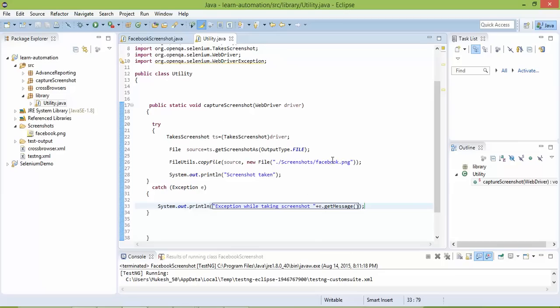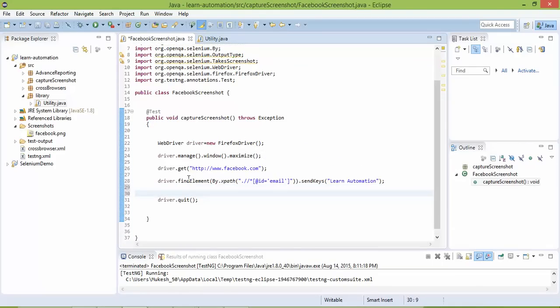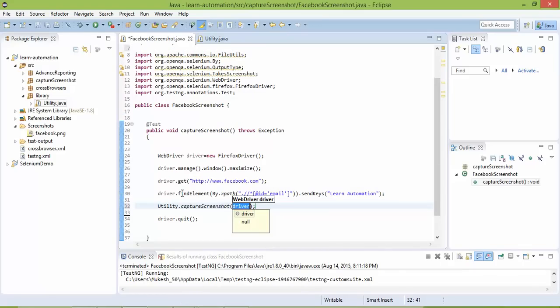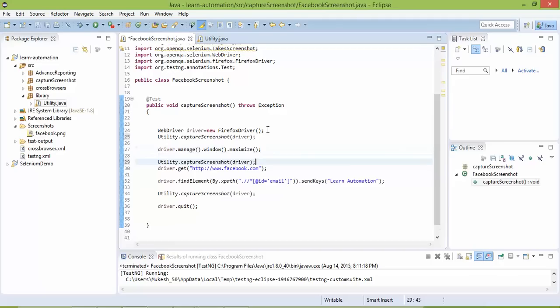So now you can see I can use this. Now in spite of writing that code here, what I will do, I will call that class. So the class which we created is Utility, right? Then I will use dot operator, and you can see I'm getting one method called captureScreenshot that is asking the WebDriver reference. So the driver which we created, I will directly pass here. So now it's totally up to your wish. If you want to call this 10 times, yes, go ahead and take the screenshot.